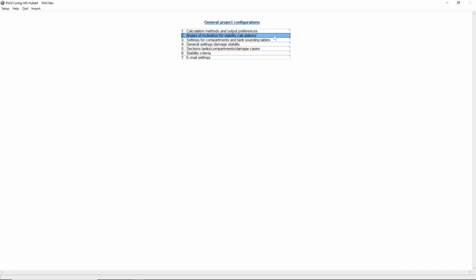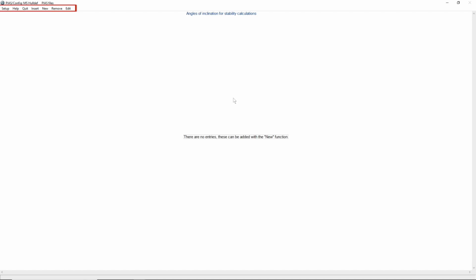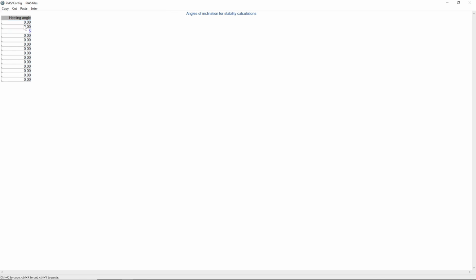You also need to define the angles of inclination for stability calculations. PIAS options such as adding or removing rows are displayed and triggered in the menu bar. It is also possible to trigger them with your keyboard using the Alt key in combination with the capital letter of the specific function, such as Alt plus N for the new function.